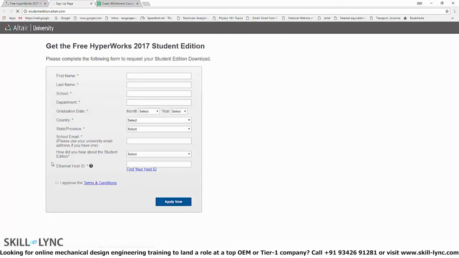You will be directed to a page where you need to fill in all the details to request for the student edition. If you're a student, you can fill all the details here, and in case you don't have a university given email address, you can use your personal email ID.